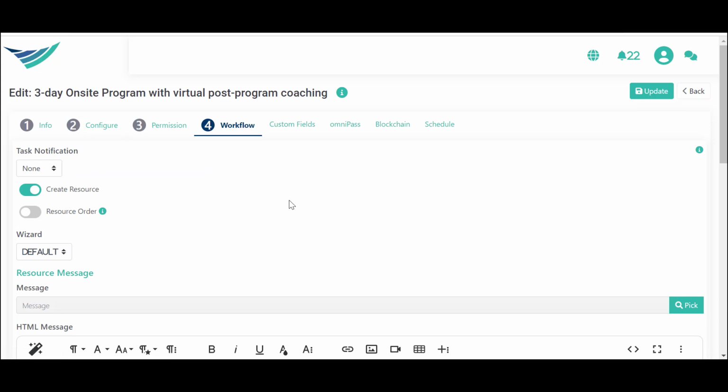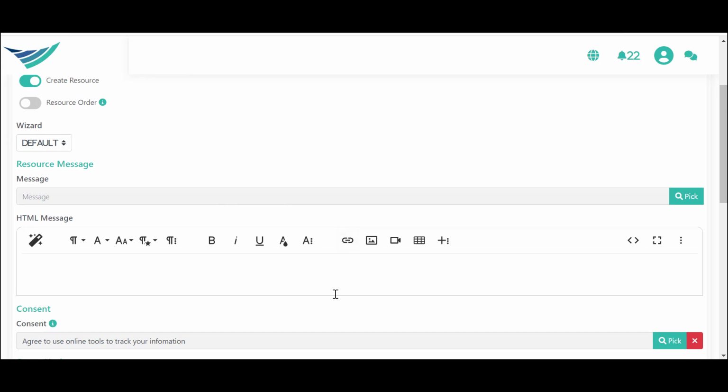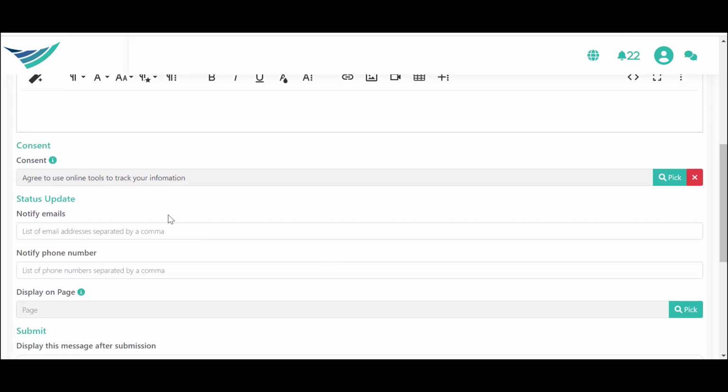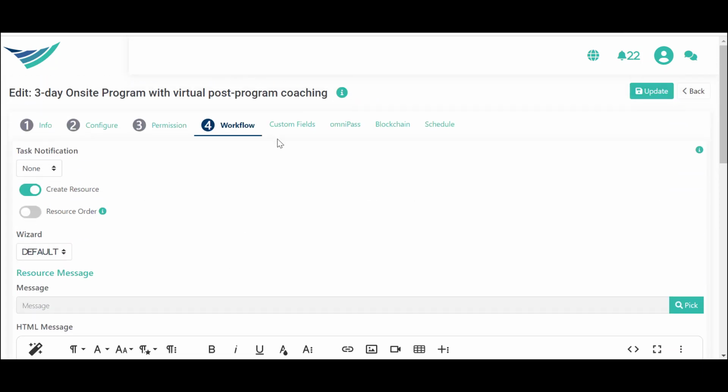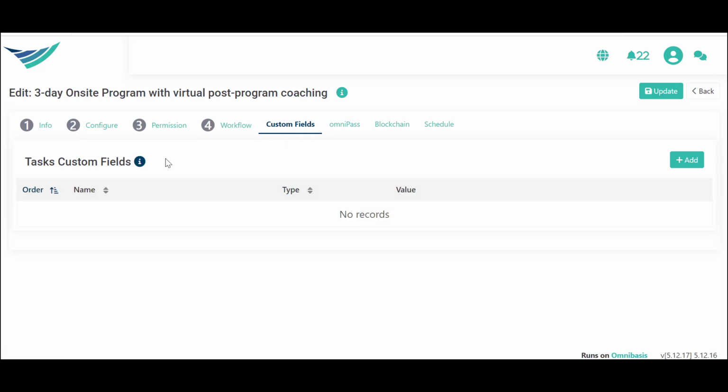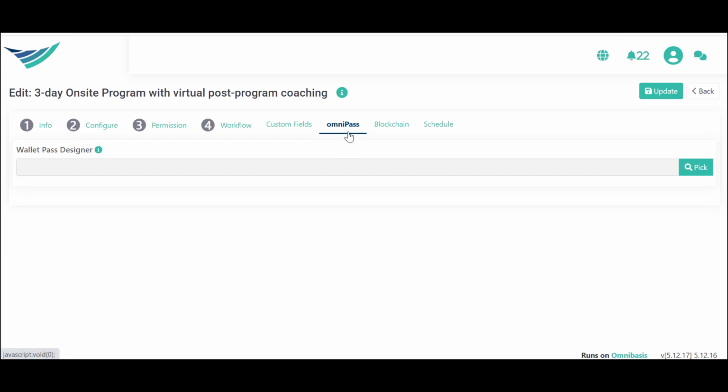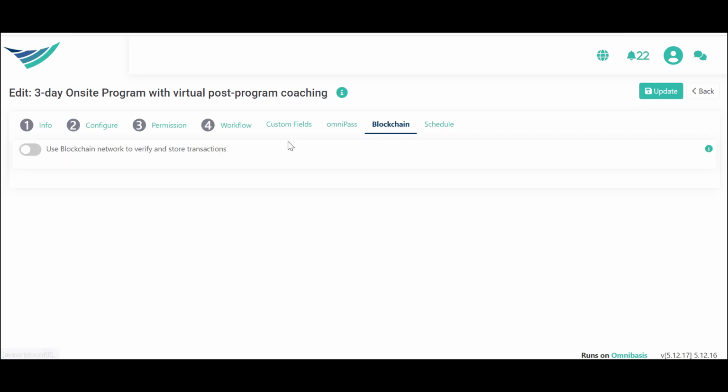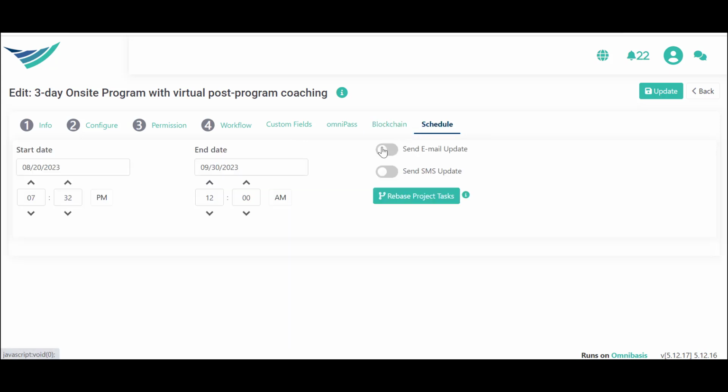We can set up the workflow for the task notification, for the messages, for default messages, for resources, for any consent required, for any notification of emails, etc. We can also build our own custom list for tasks, integrated with mobile wallet, which allows you to track the status on your phone via one mobile wallet technology available on Apple and Android phones. Again, it allows you to connect to blockchain and allows us to schedule.